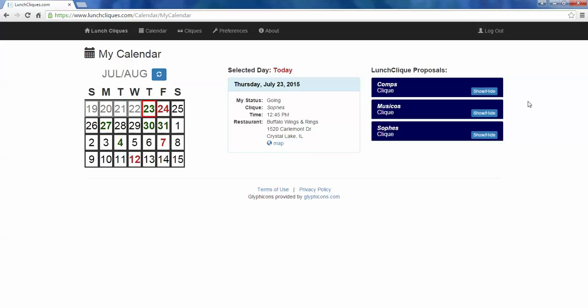As we look at the Lunch Clique proposals for today, I can see that there are three active cliques: the Comps, the Musicos, and the Sophs. Even though I have decided to go with the Sophs clique today, it may be of interest to see what the Lunch Clique site is doing behind the scenes for all three cliques. To do just that, let's watch what happens throughout the day.